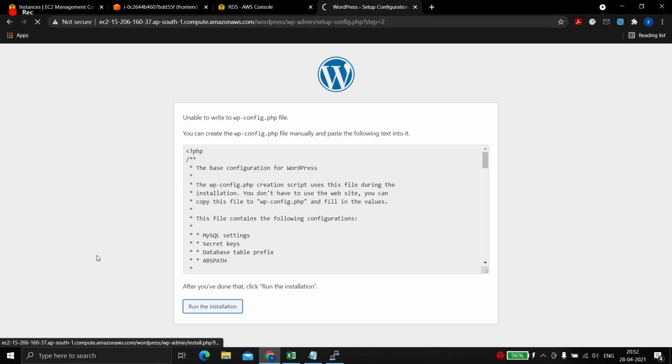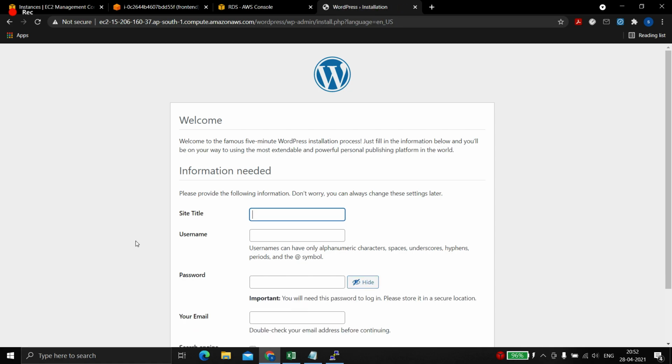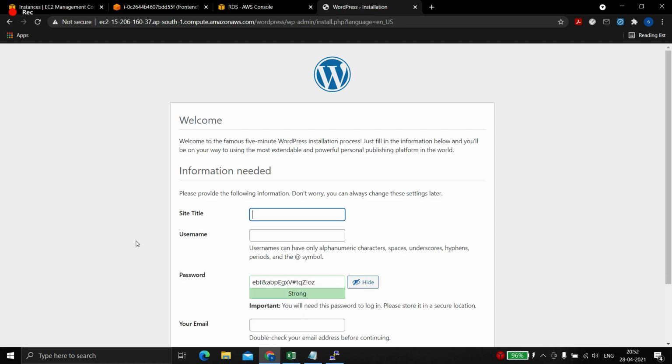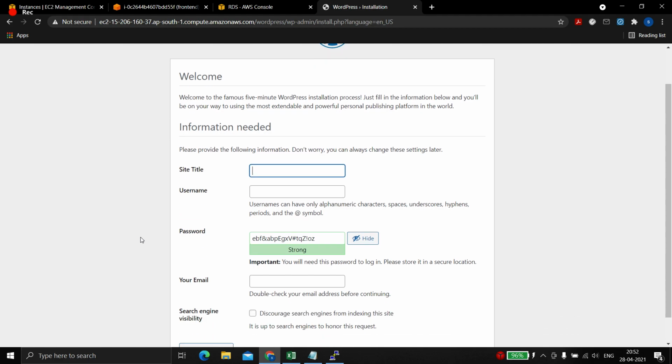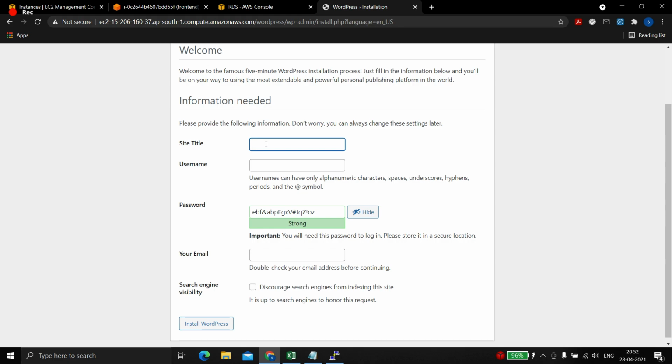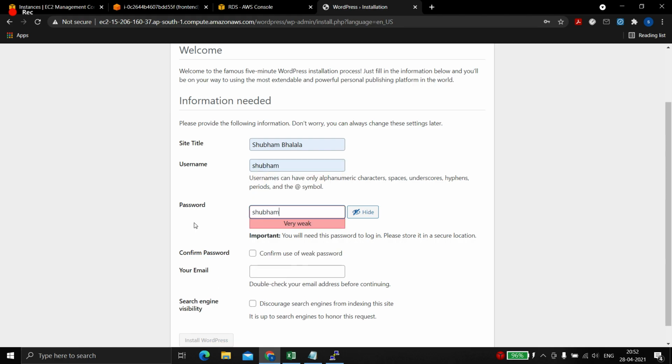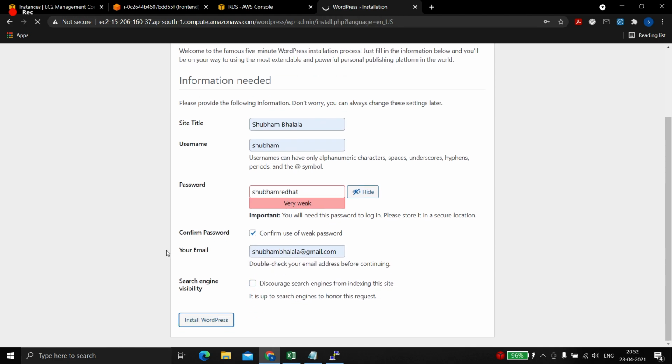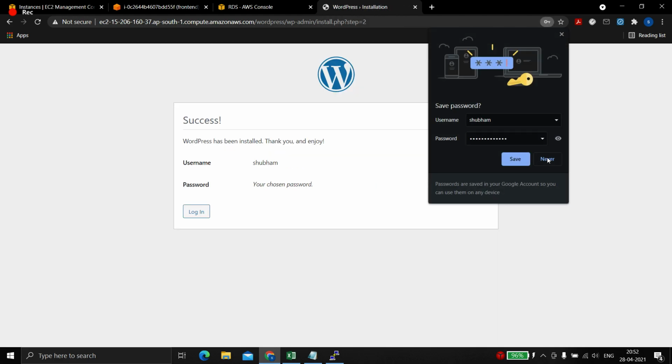and now let me go run the install. If you see this page now, you are surely confirmed that your front end has connected to backend successfully. So set the title, let's say my name, username, you can set anything, password you can set anything. So you are actually creating a user in itself. Your email, that's fine. Install WordPress.